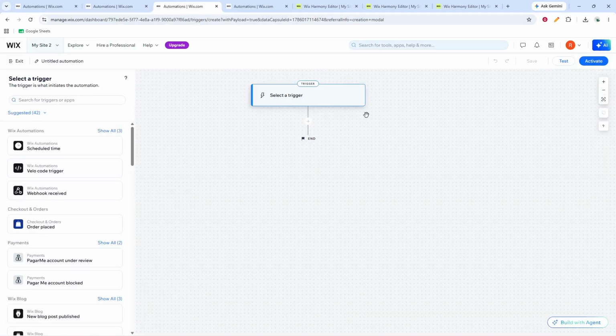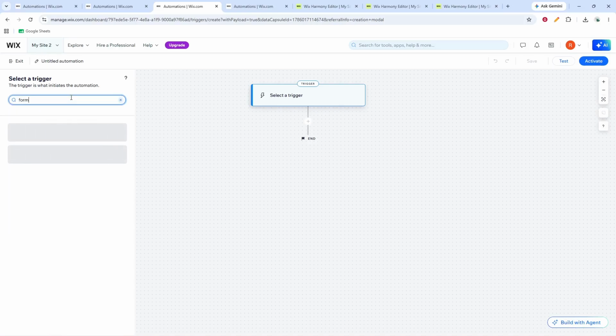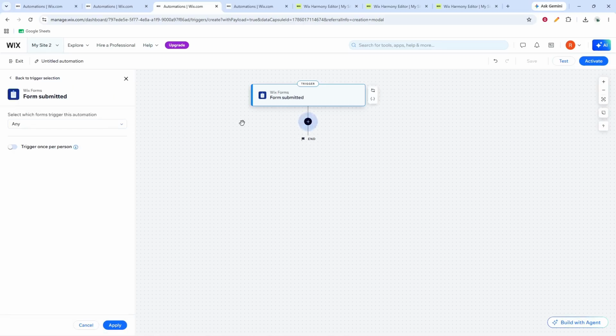You will now choose the event that triggers the email. Select the trigger that fits the action you want to respond to. Depending on what your site uses, this could be a form submitted, an order placed, a booking confirmed, a member signs up, or a contact added. Pick the option that matches the type of email you want sent.